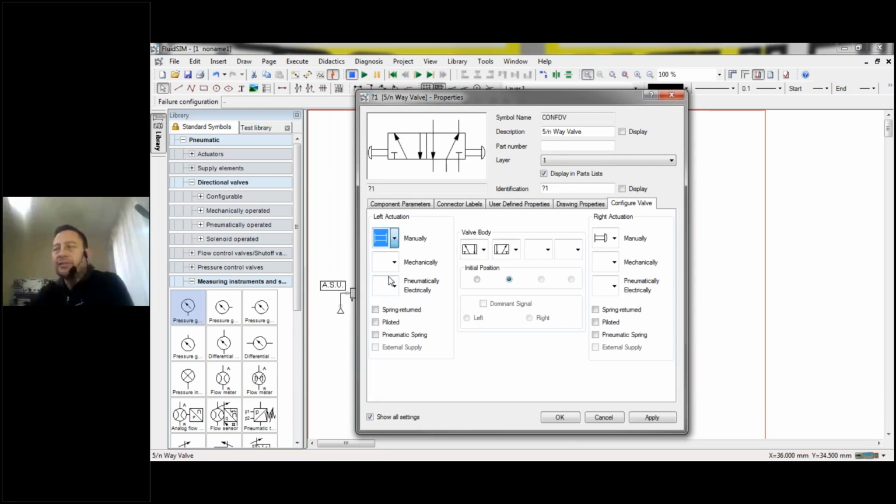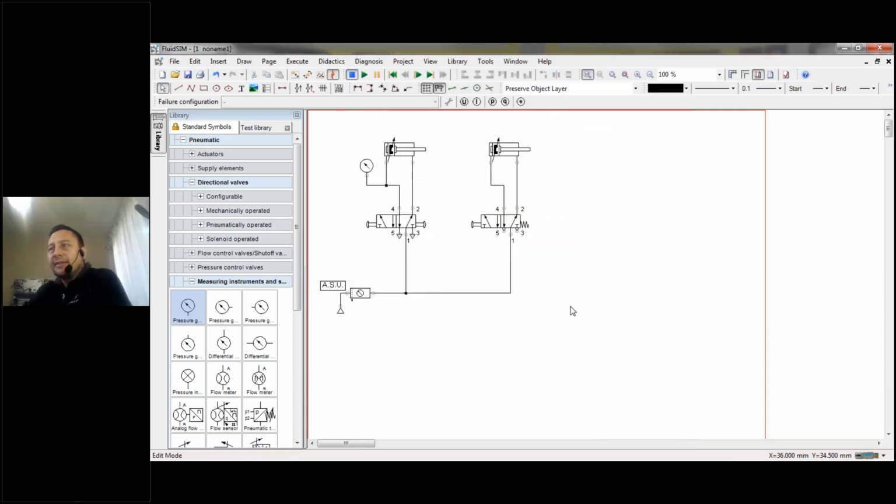Just call it a general symbol for anything manual actuation. Okay, so let's just leave it as a push button, and there we go. Okay, fantastic. Are there any questions from anyone?